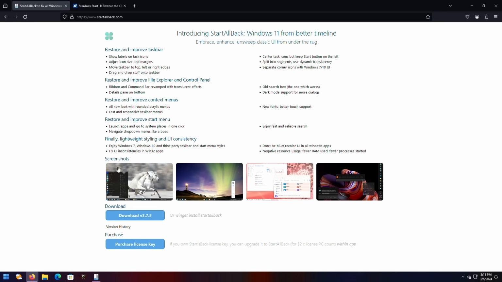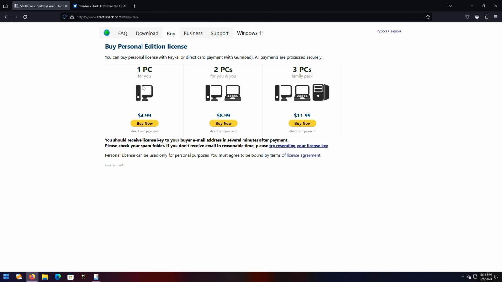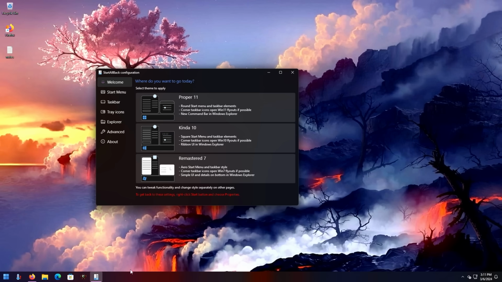Let's install StartAllBack. Now this was, I believe, one of the first ones that was available for Windows 11 before OpenShell was available, so it kind of got a jump there. And we also have a license key that you can purchase for one PC, $5, two, $8.99, and three, $11.99. This is more than OpenShell because it also messes with the taskbar, Windows Explorer, and your flyout menus over here on the right. So the first thing I wanna do is go ahead and pick proper 11.